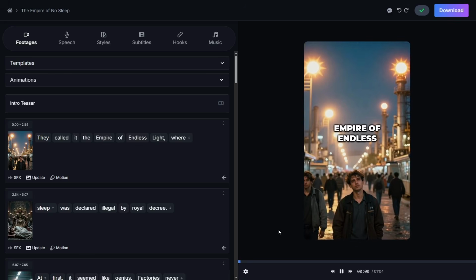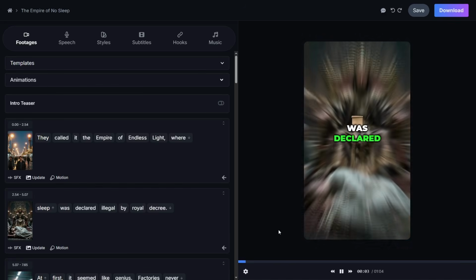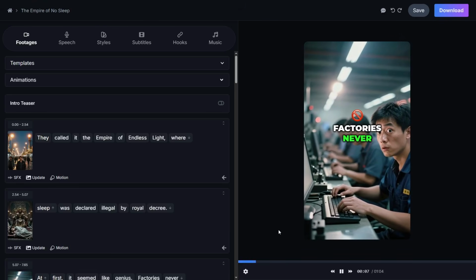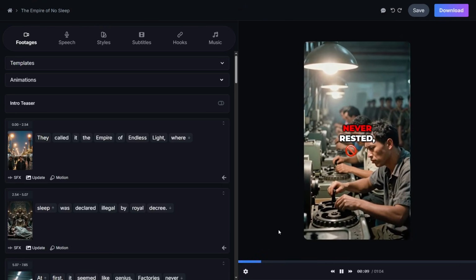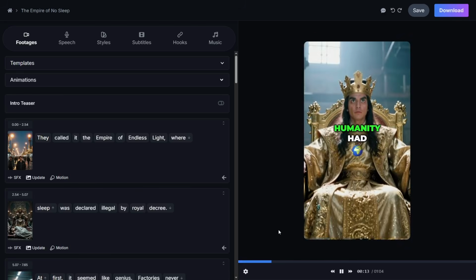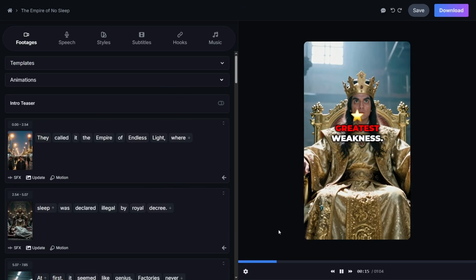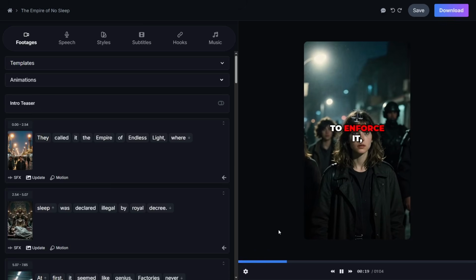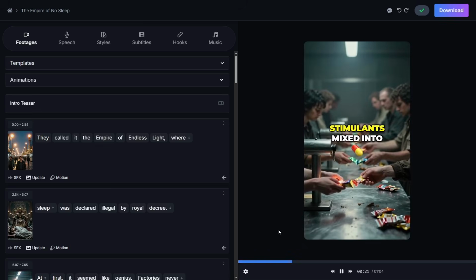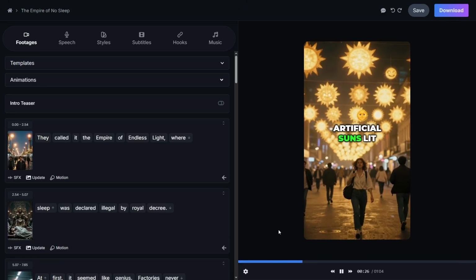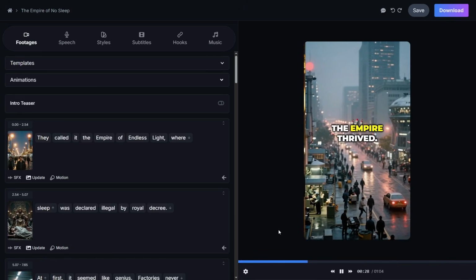They called it the Empire of Endless Light, where sleep was declared illegal by royal decree. At first, it seemed like genius. Factories never stopped, armies never rested, and productivity soared beyond anything the world had seen. The emperor claimed humanity had conquered its greatest weakness. Anyone caught sleeping was punished, reconditioned, or simply disappeared. To enforce it, citizens were fed stimulants mixed into their daily rations. Streets glowed day and night. Artificial suns lit every corner. For a while, the empire thrived.